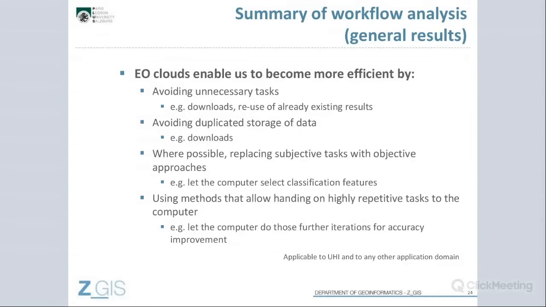Using methods that allow handing on highly repetitive tasks to the computer is also one approach. And in that case, with CNN, we have a method that allows us to hand on this classification task to the computer and do that. So we let the computer do those further iterations for accuracy improvement. So this is the way how the EO Cloud makes our work more efficient and our usage of the infrastructure more efficient.